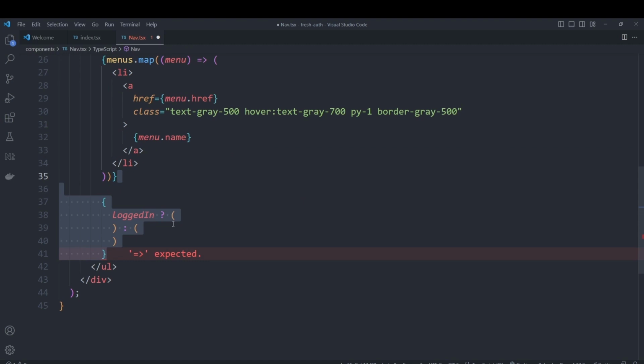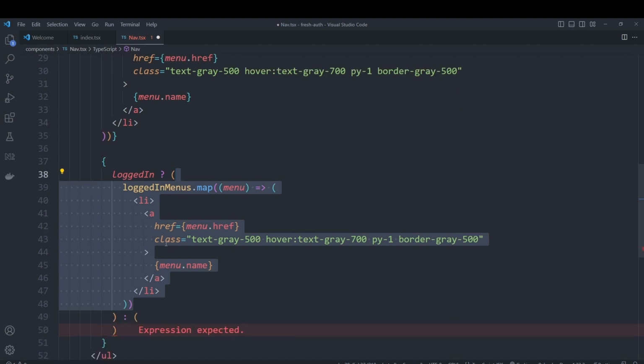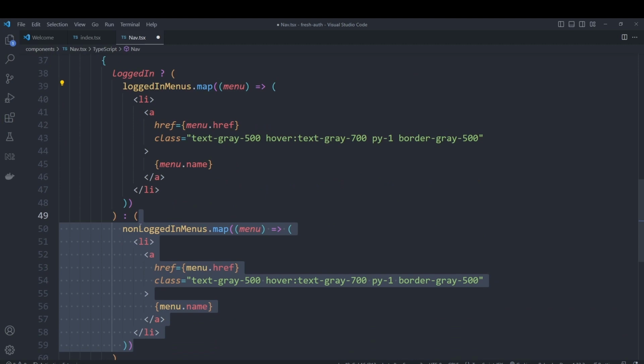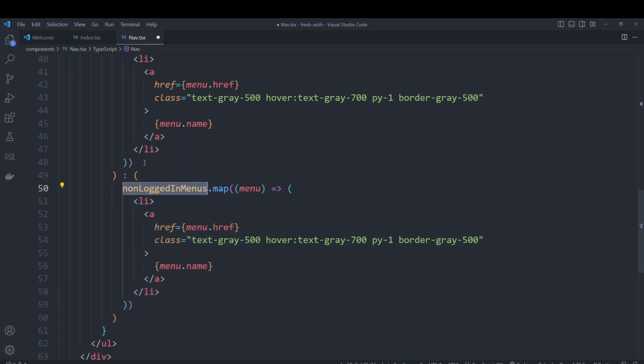We want to do the same for the logged in and logged out menus, but depending on the login property. So we add a check to see if the user is logged in or not. If logged in, we do the same thing we did for common menus, but for the logged in menu list. And we do the same thing for if the user is not logged in, we iterate over the non-logged in menus and display the list for them. That's all we need for our navbar component.